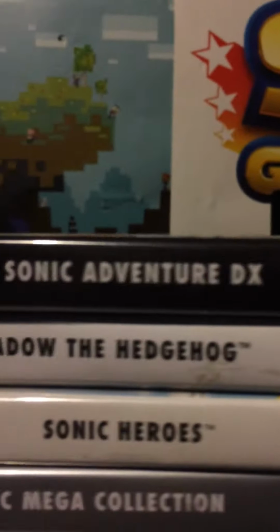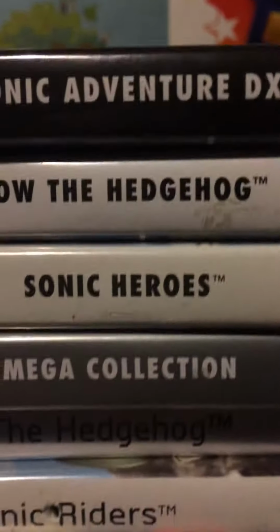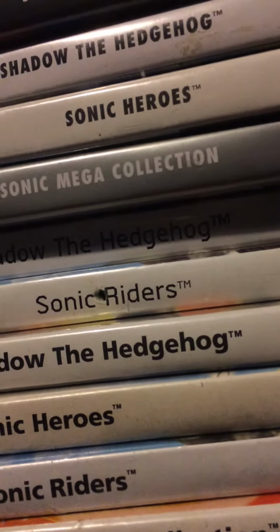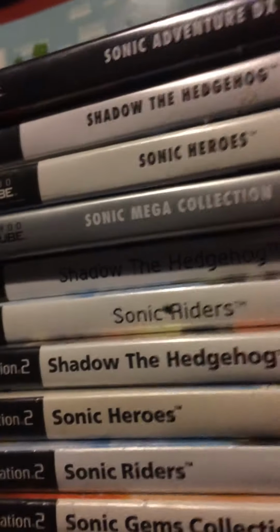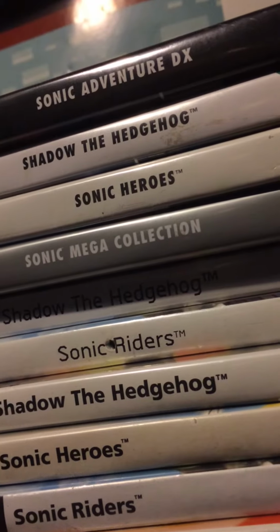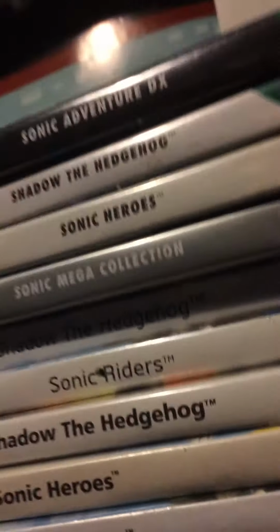Features Metal Sonic as a hidden character, spoilers by the way, features Metal Sonic as a playable character, unless until you get 180 emblems, is it? Oh, well, moving on.